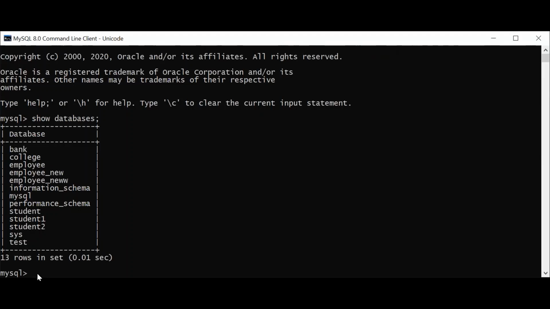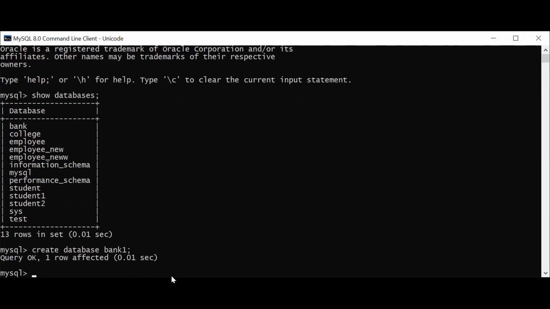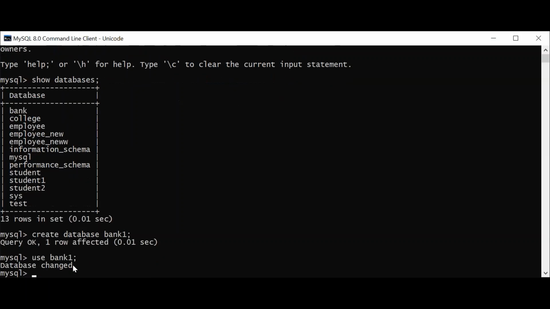Now suppose if you want to create any database, I will create database, suppose bank1. Bank is already there, so I will create a new database: create database bank1, enter. So the database is created. Then next, to use the database we have the command use and database name. So the database name is bank1 and semicolon, enter. Okay, so we have shifted to that particular bank1 database.